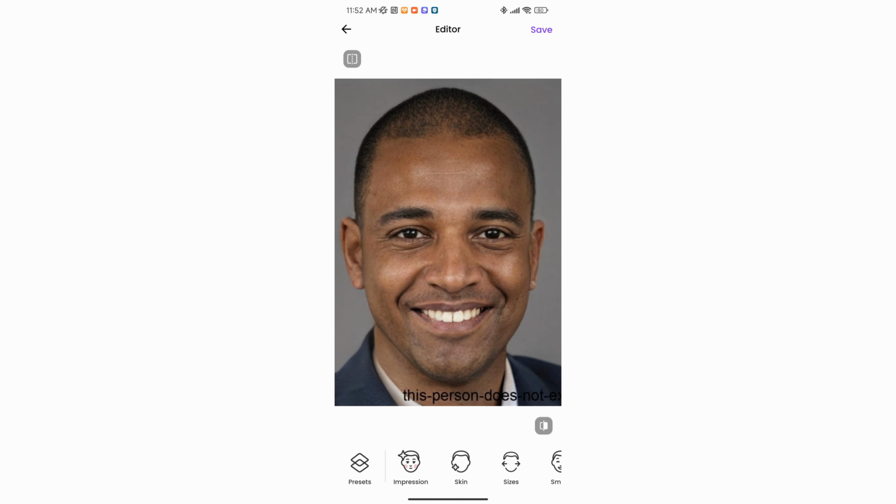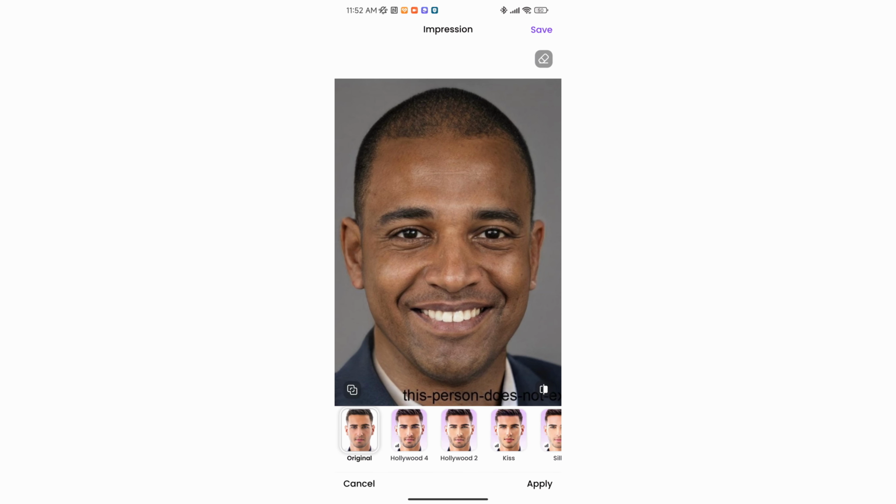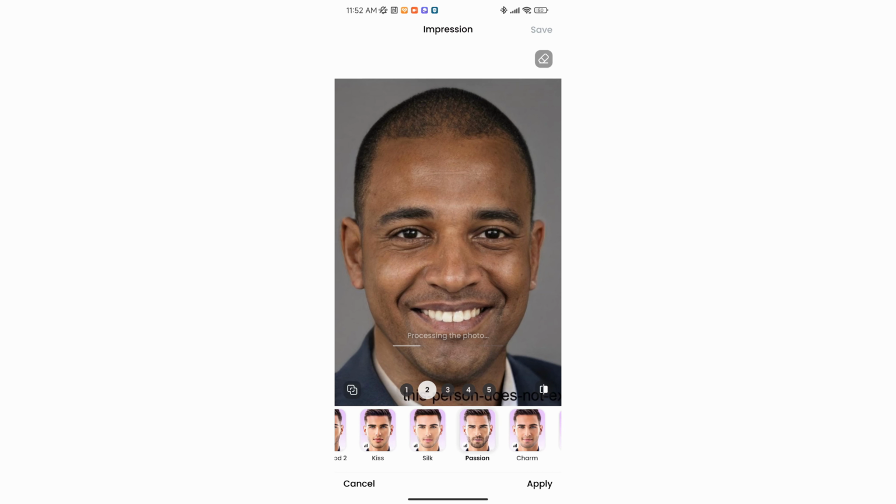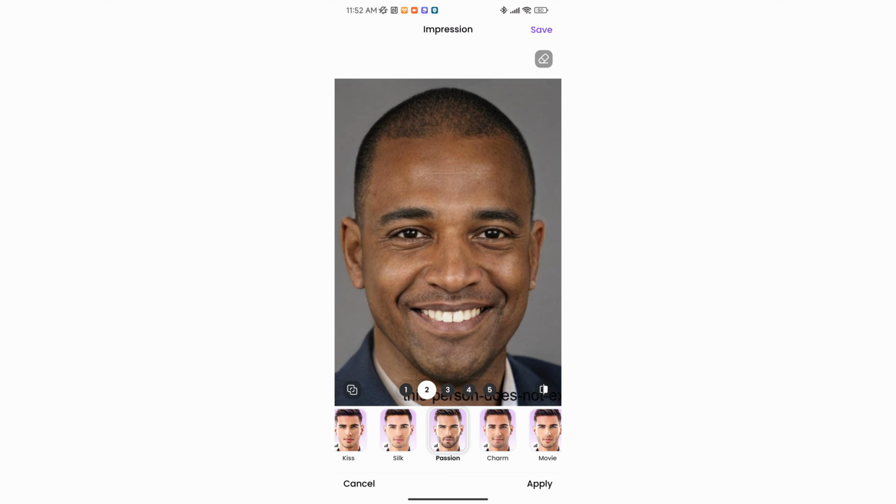Let's see. I think impression is probably going to work best for this guy, because he's already decently good looking. I don't want to change a lot of his features. See, if I add passion. Let's see, before and after. That's not too bad. Let's have a look at movie. So you've got to sometimes play around with these a little bit just to see what's going to look best. That does look better. Charm's one of my favorites that I use quite a bit.